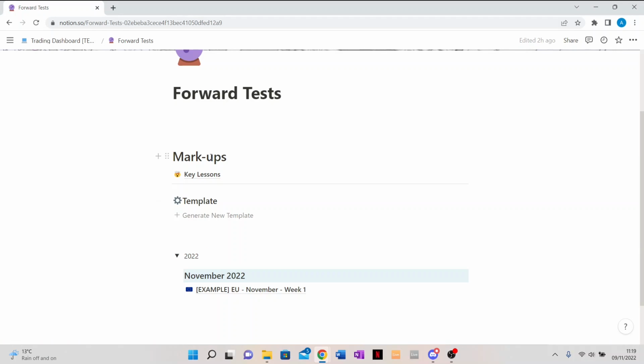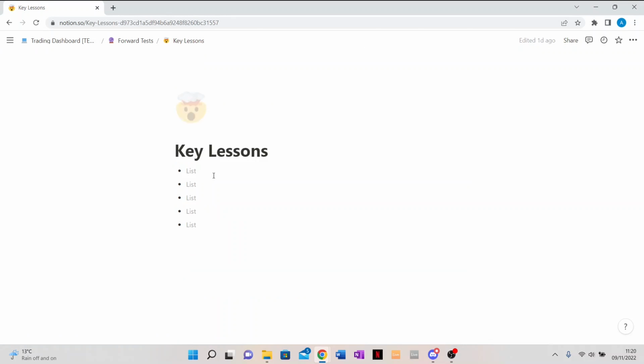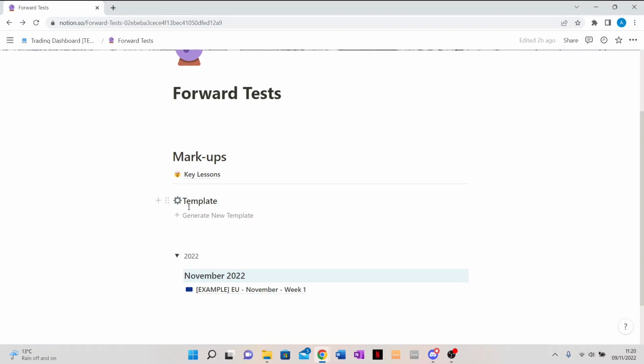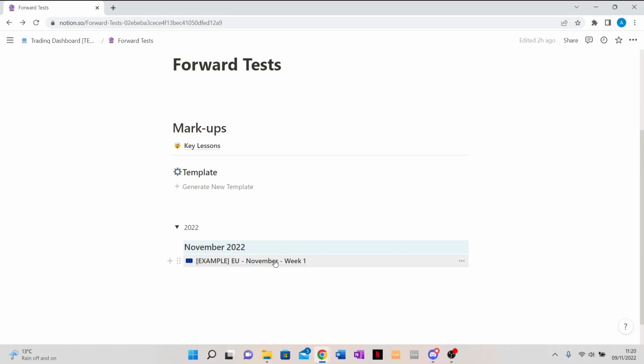So for the template, we've got our markups here, and we've got a little section for key lessons here. This is just where you can put in some key lessons that you've learned from these forward tests that you've been doing. If you go back, we've got our template where you can click here to generate a new template, but below I've actually got an example for you.